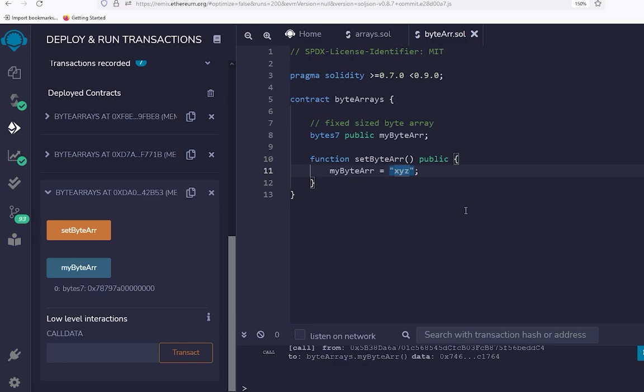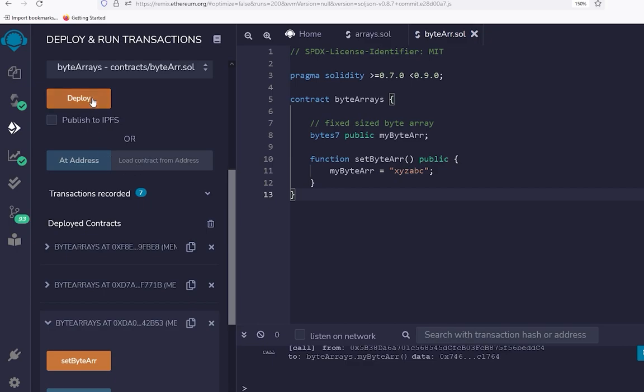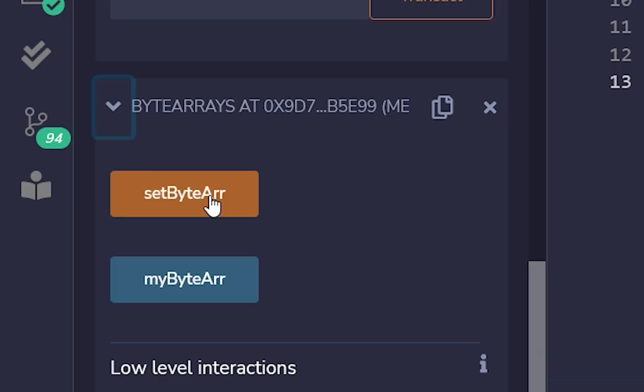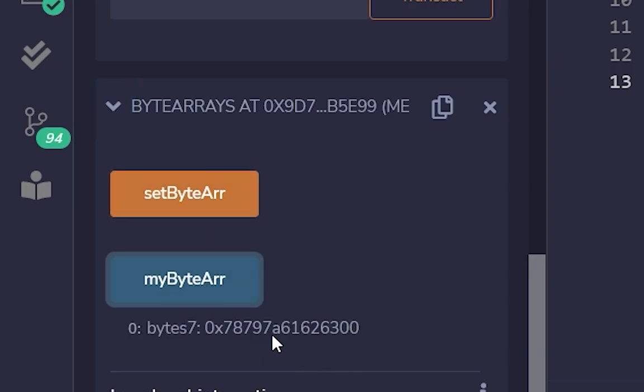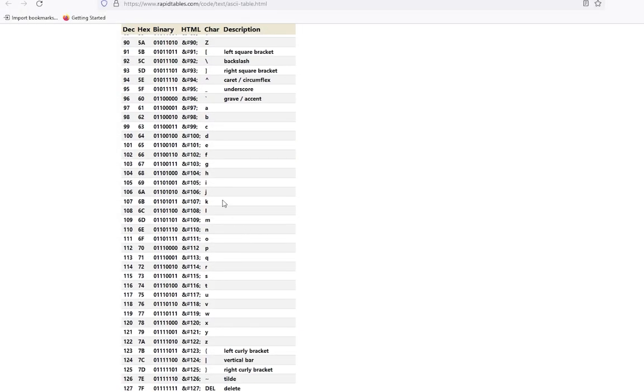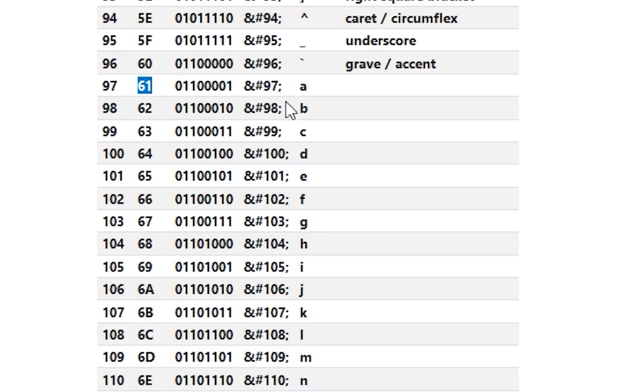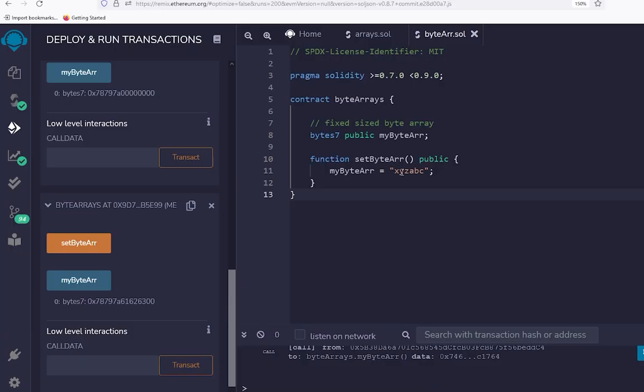And if I pass some more value in here, let's say A, B, C, again Ctrl S and deploy. In this instance, set byte array and check it. We got 61, 62 and 63 for ABC. Let's also check it. For A we have 61, for B we have 62, and for C we also have 63, and that's good. And that's how we work with our fixed sized byte array.